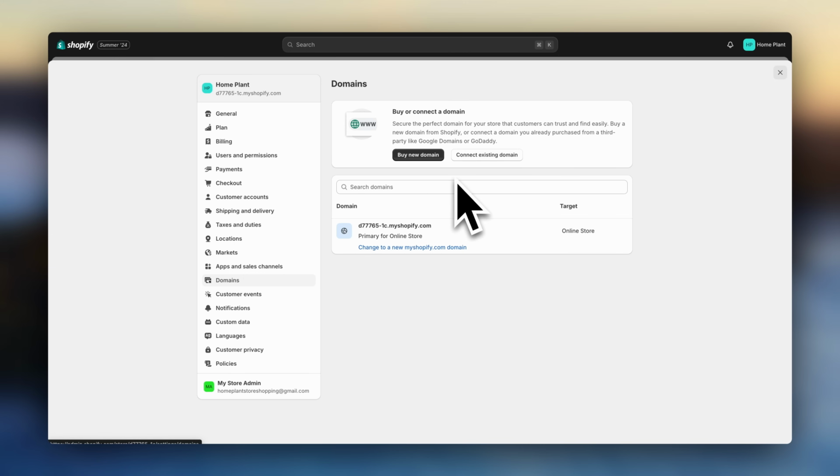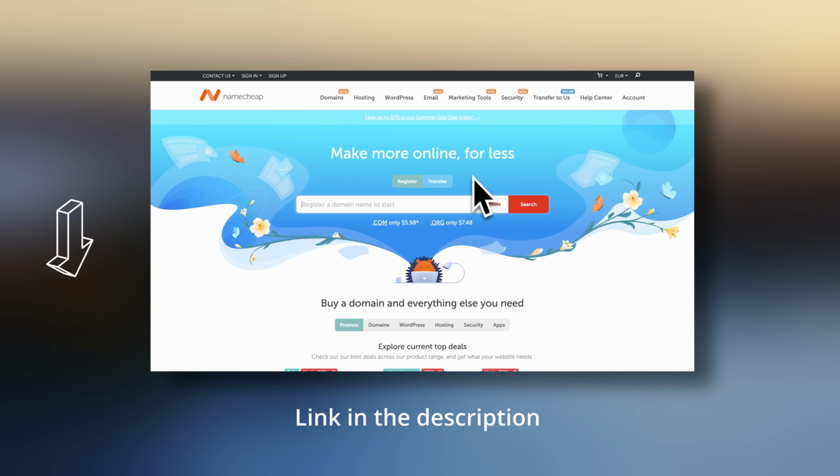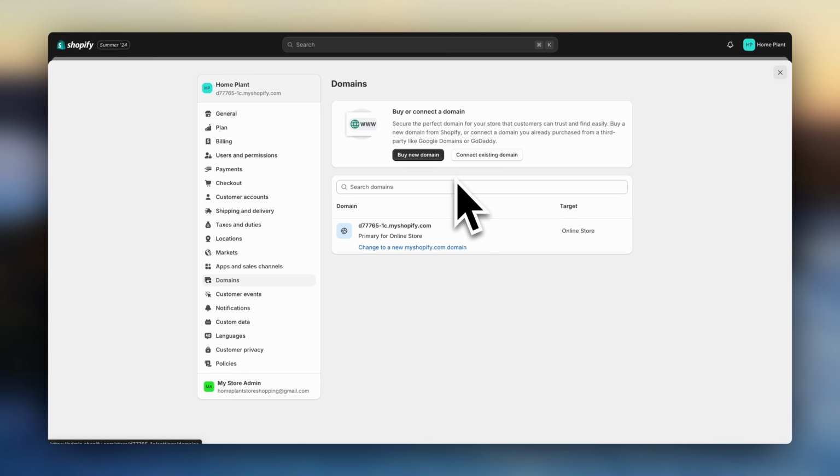The price is $15 per year. And if you're looking for a more economical option that takes a little bit of configuration, then you can use a platform called Namecheap to buy a domain for around $5. I'll leave it linked in the description. You can then configure your settings by clicking on Connect Existing Domain.